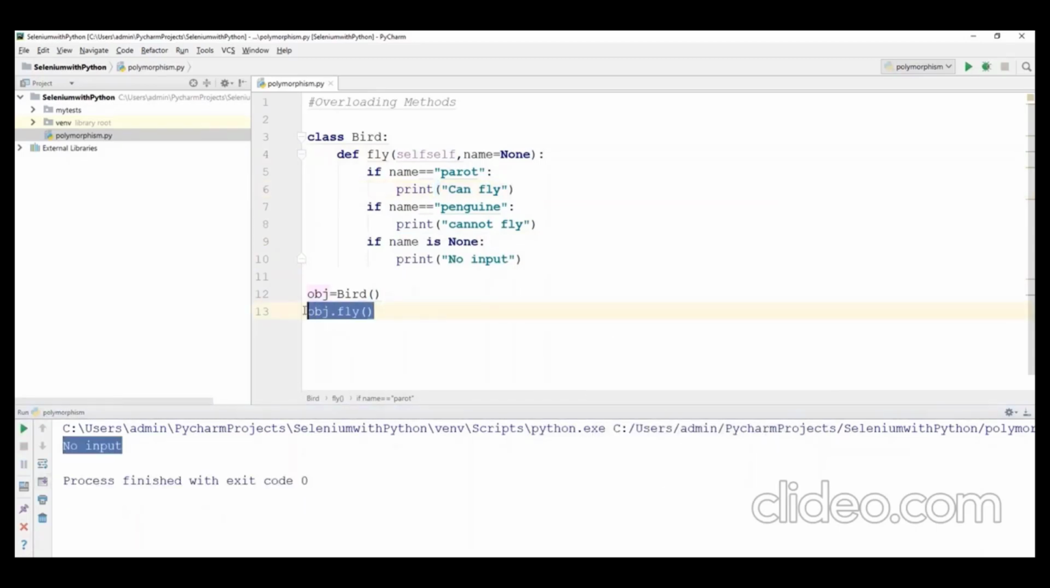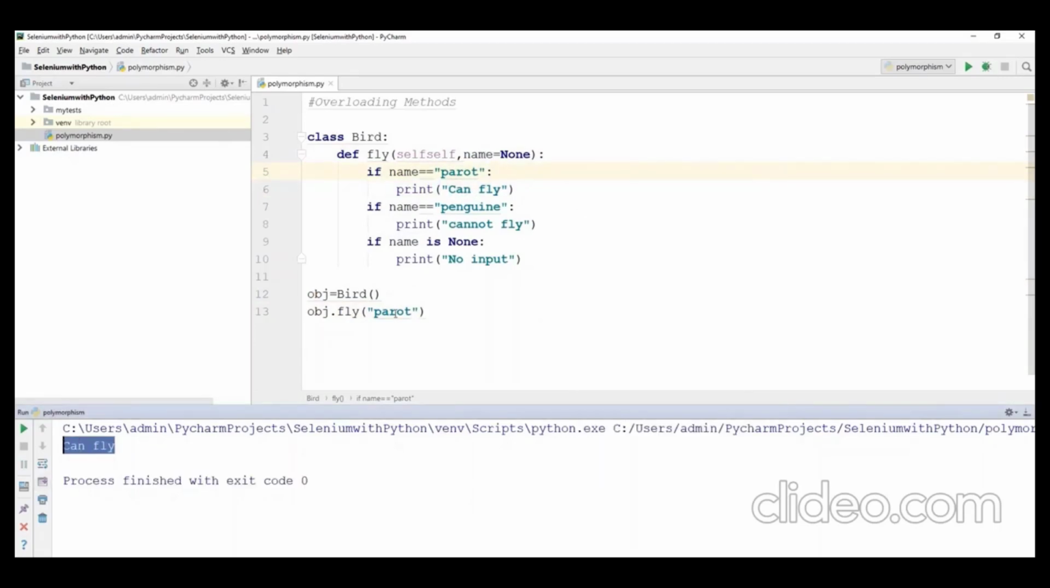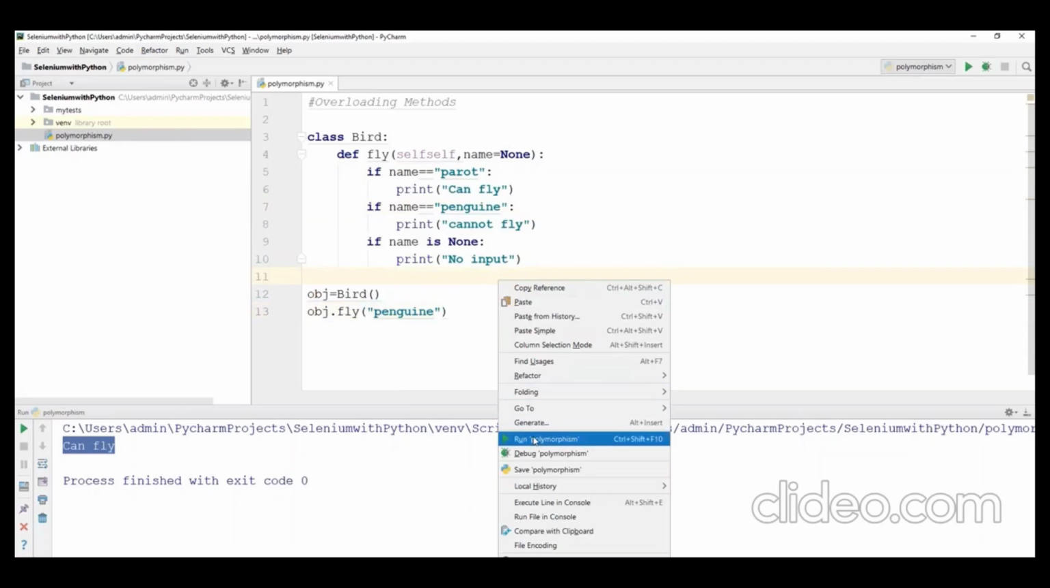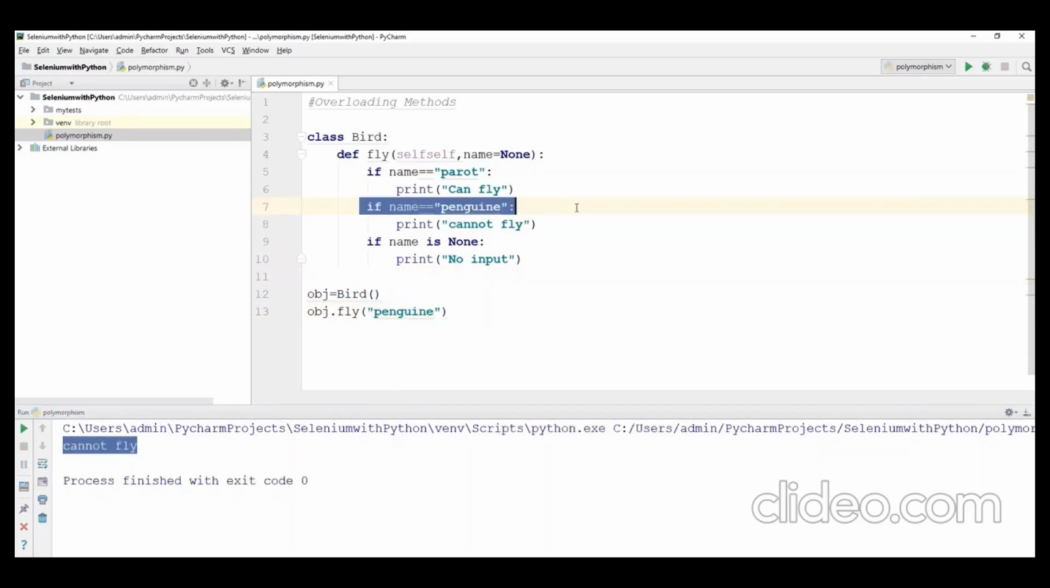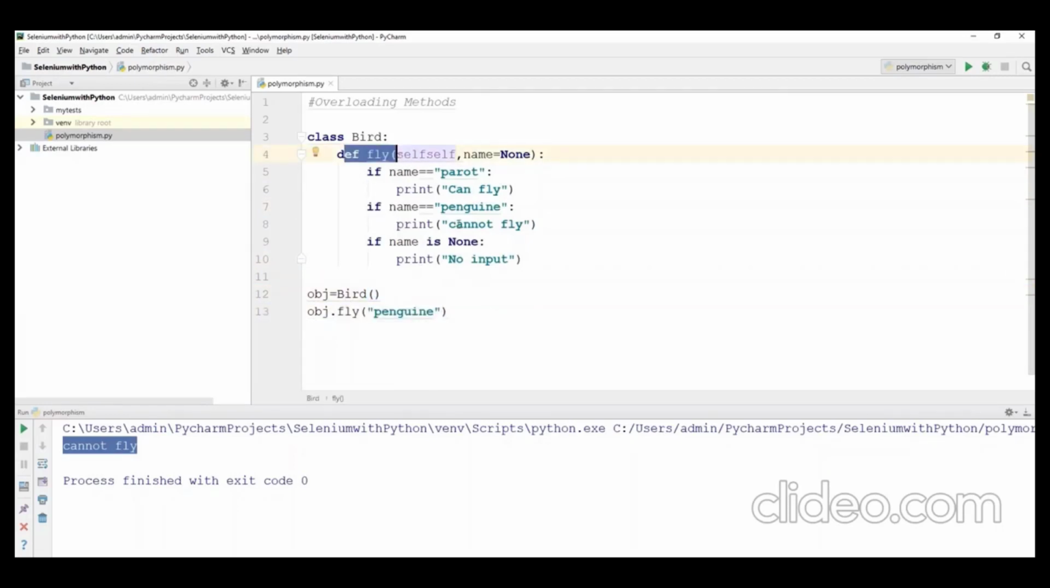And suppose I pass something called parrot. Now the name will be assigned parrot, the first condition becomes true, and it should print can fly. Now let's run this. It should print can fly. So the same method I'm calling by passing different kinds of inputs or parameters, and behavior will be different. Now instead of this, I'll pass a penguin. When I run this, it will give you cannot fly, because the second condition is matched. Based upon the parameter, the behavior is changed. The same method is behaving in a different way based upon the inputs we provided.